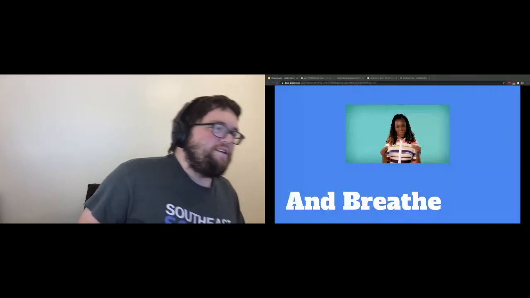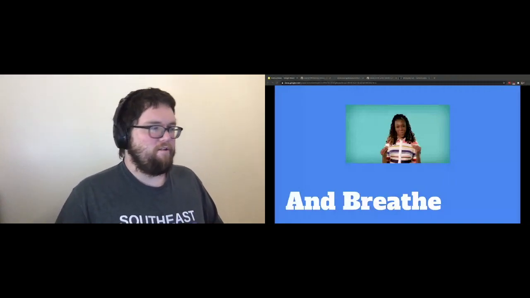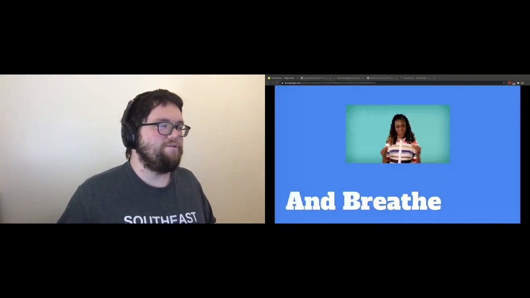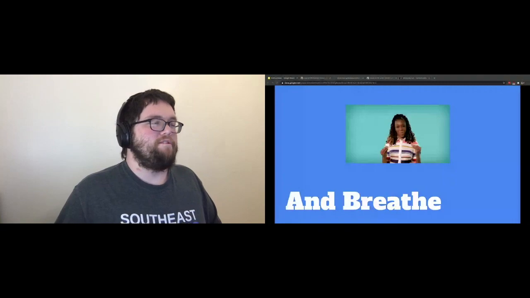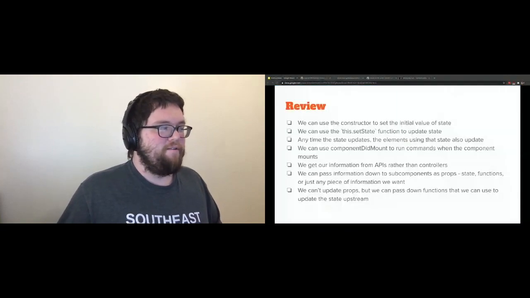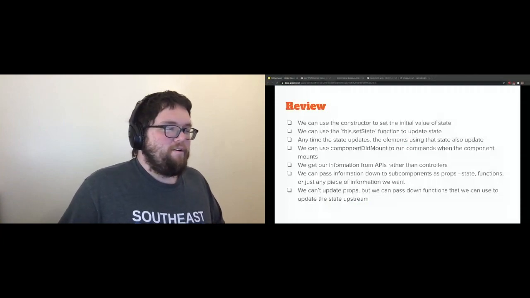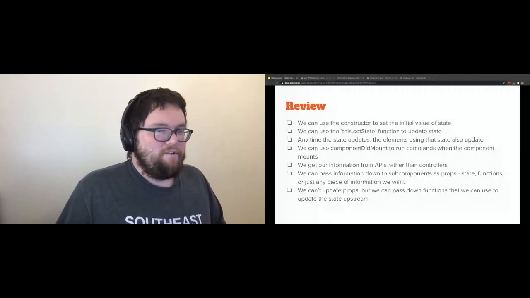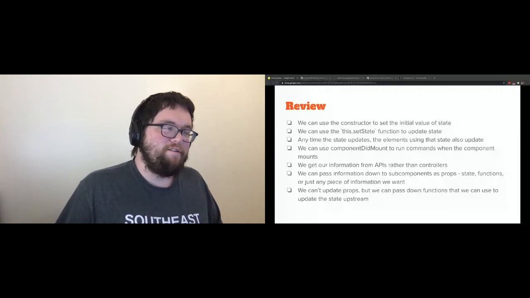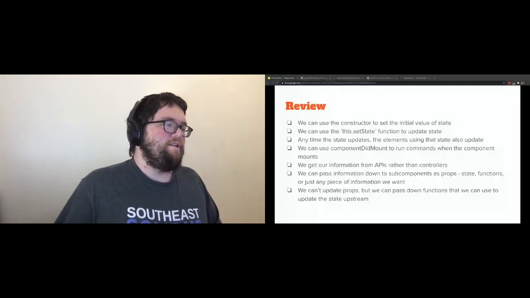We can use the constructor to set the initial value of the state. We can use the this.setState function to update the state. Anytime the state updates, the elements using that state also update. We can use the componentDidMount function to run commands when the component mounts. There are also some other lifecycle methods like componentDidUpdate that you'll need to know.